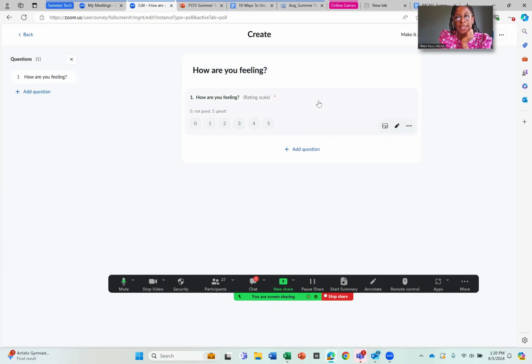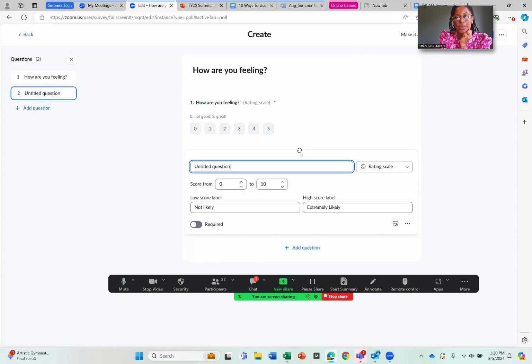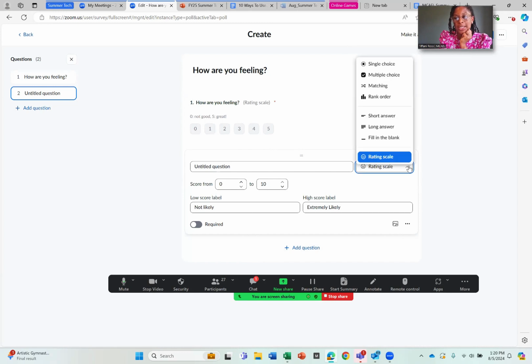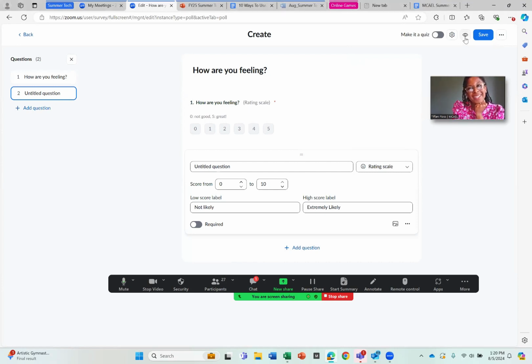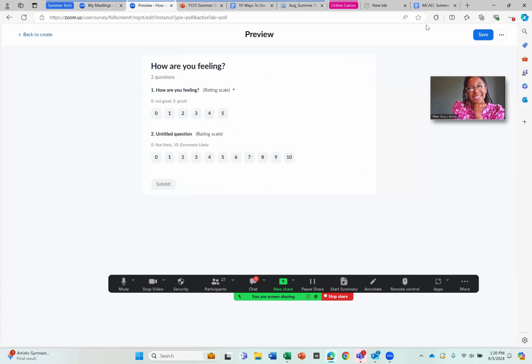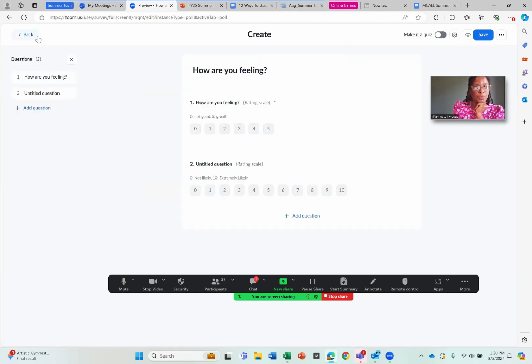Okay. And there's my survey. If I wanted to add more questions, you just click add questions and you can add your questions in any format that you'd like. When you're done, you can preview it by clicking the little eyeball. Okay, so this one has my draft answer, but it has my rating scales as well.